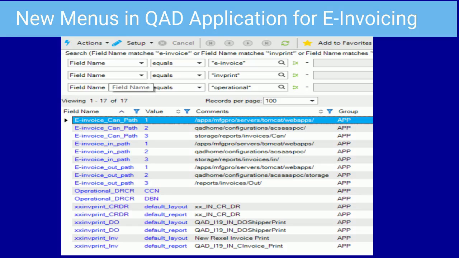The XX INV print generalized codes are used to define which layouts are used for which particular invoices. Default underscore report contains the report code that is used for this print. Default underscore layout is the report definition that is used for this particular invoice.